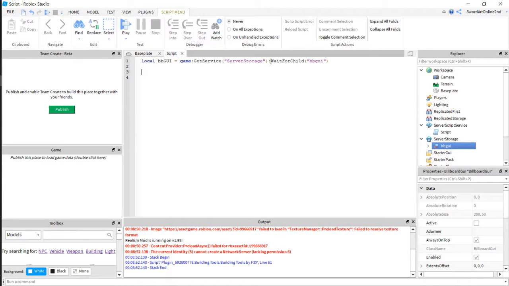Drop two lines and do game.Players.PlayerAdded:Connect(function(player). You want to make sure that your script matches mine. It's case sensitive, so if, for instance, the G in game was uppercase, it wouldn't recognize it. So you want to keep it case sensitive.